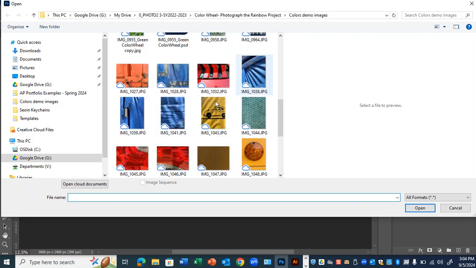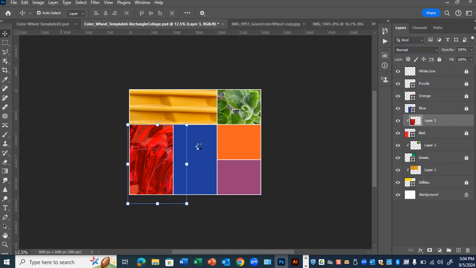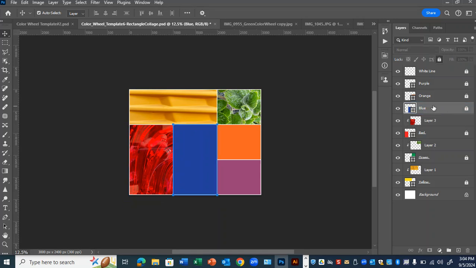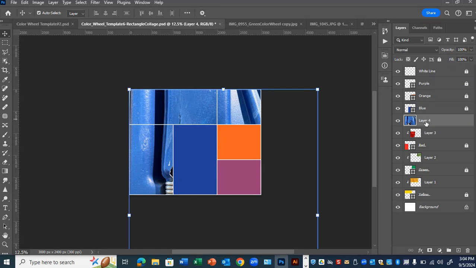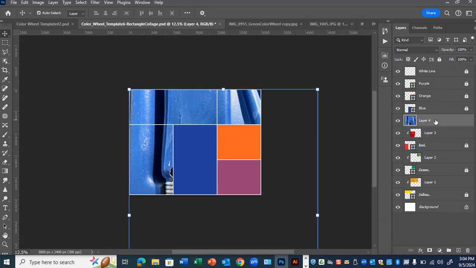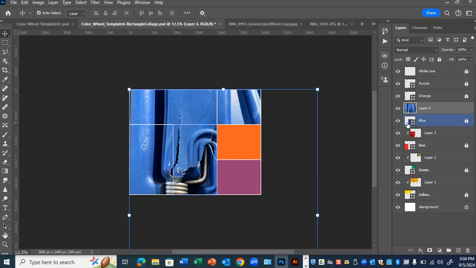I'll use, let's see, this one. Okay, Control A, Control C, back to my template. Make sure I have the blue layer selected. Actually, let me show if you didn't select the blue layer. If I hit paste and I try and do my clipping mask, right click, create clipping mask, it's going to go into, oh, it went into the red. So I'm going to hit undo, Control Z, make sure I have it dragged above the blue so that way I can insert it into the blue.